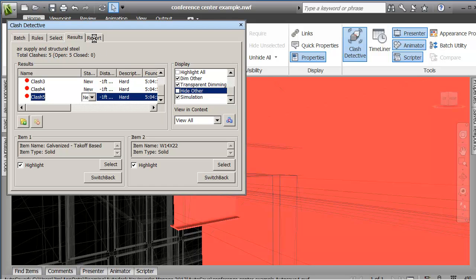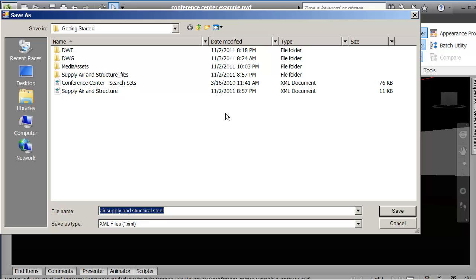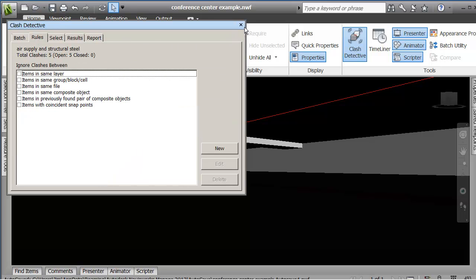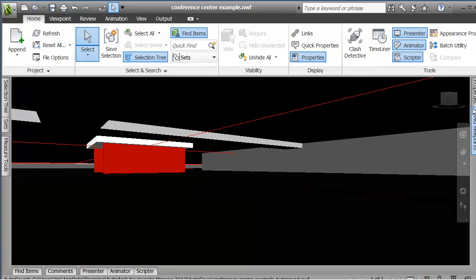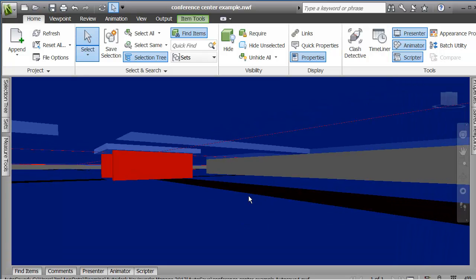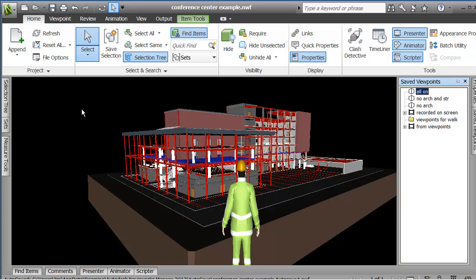Anyway, so here I'm going to say create a report and write the report. And so it gives me air supply and steel, save, and I'm done, right? So if I go back to this, I'll just close it down, and I am ready to move to the next option, which is that I want to look at rendering using Presenter.